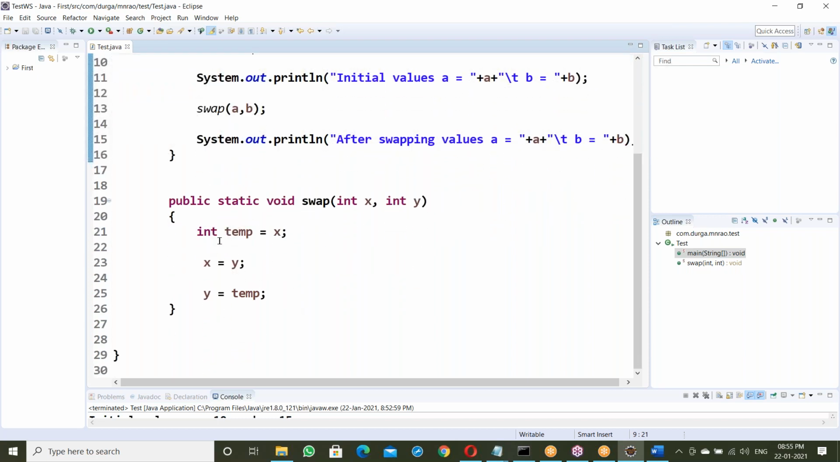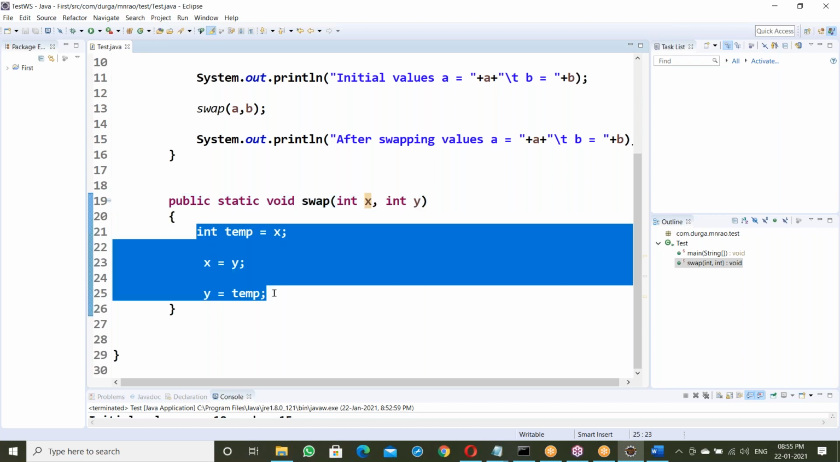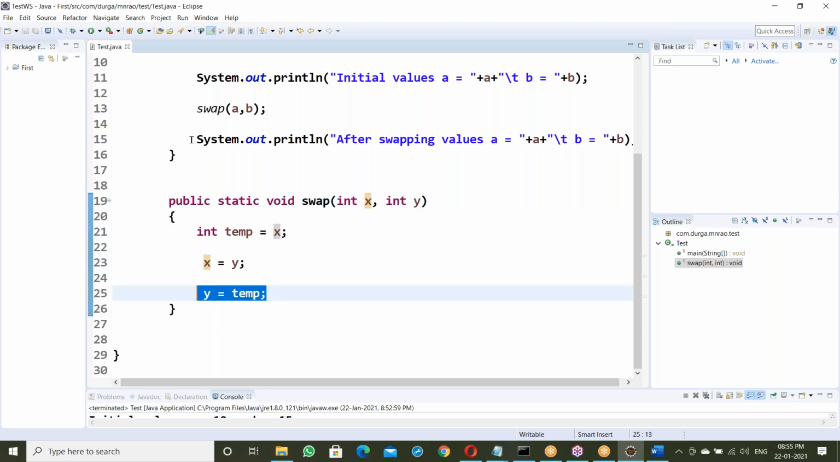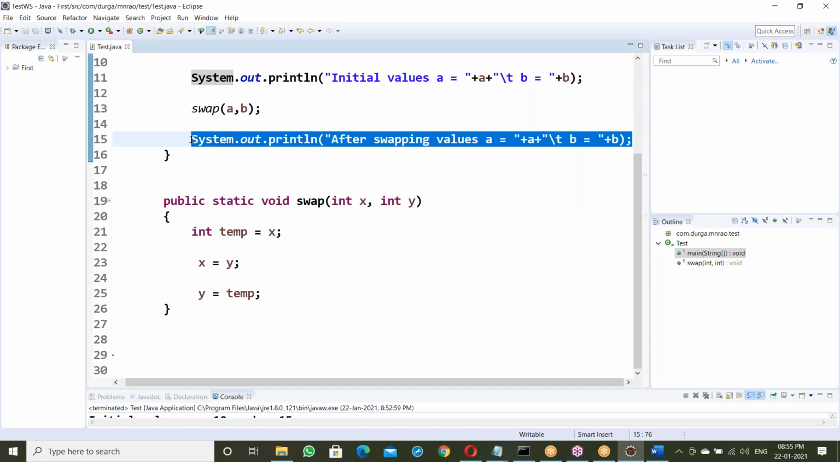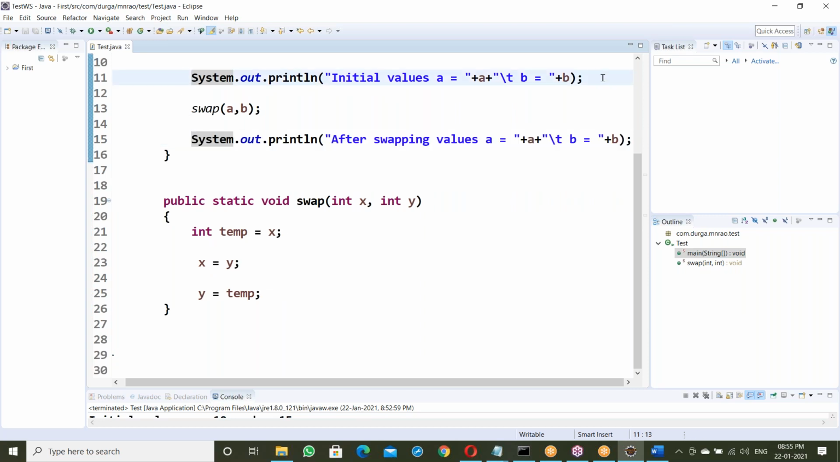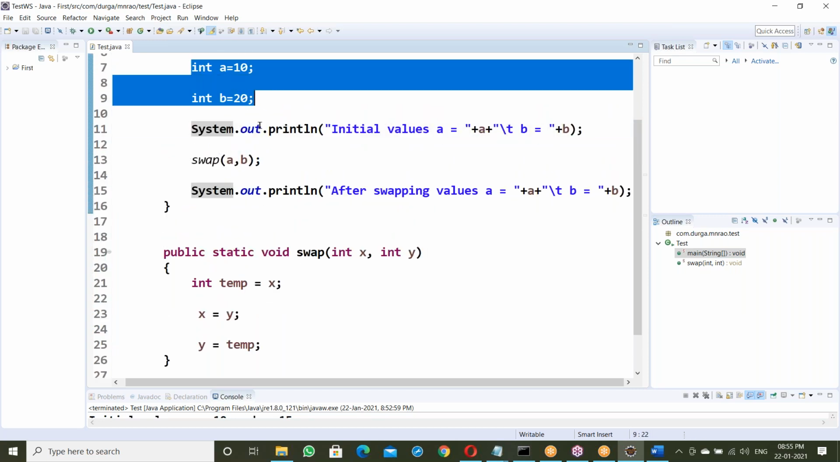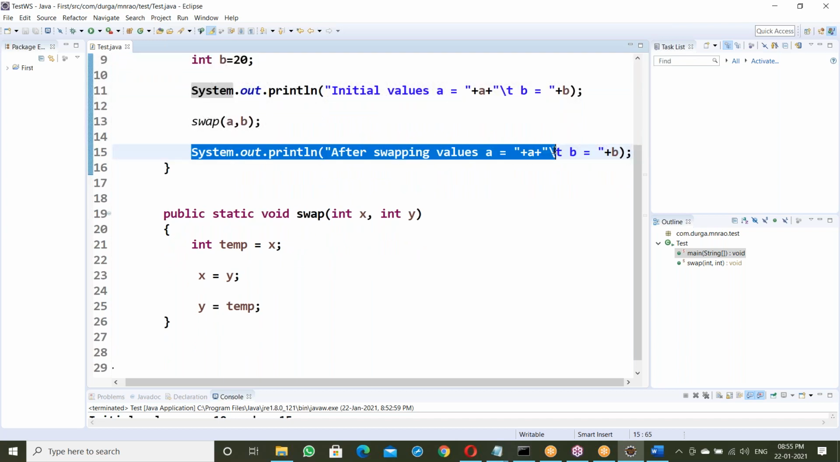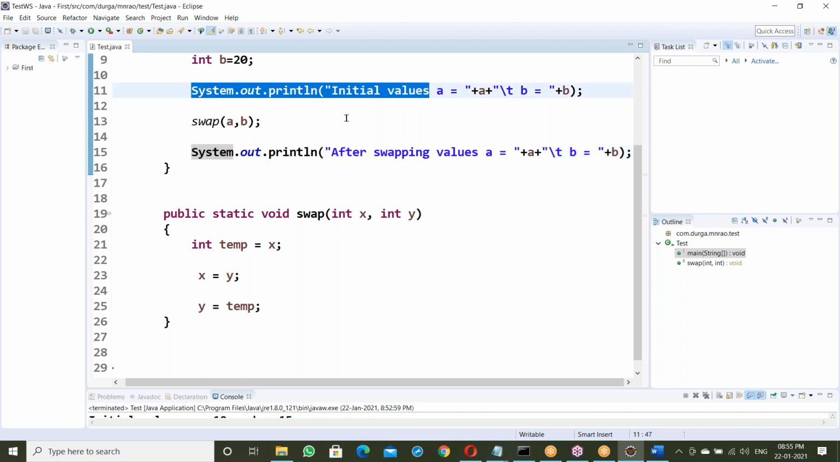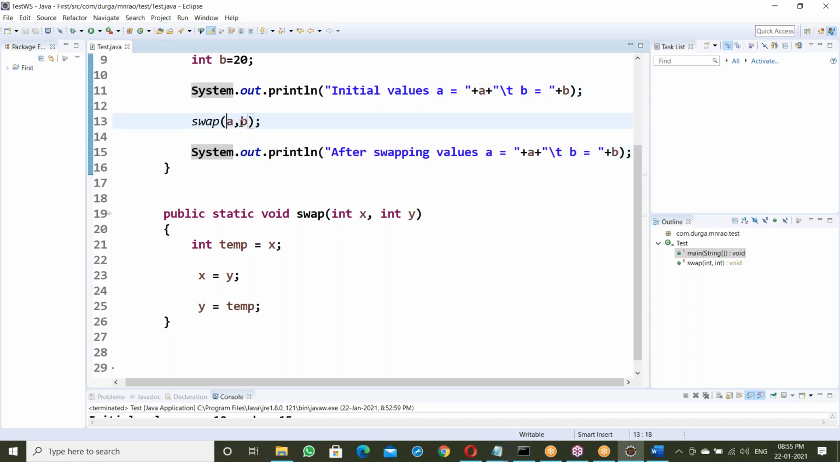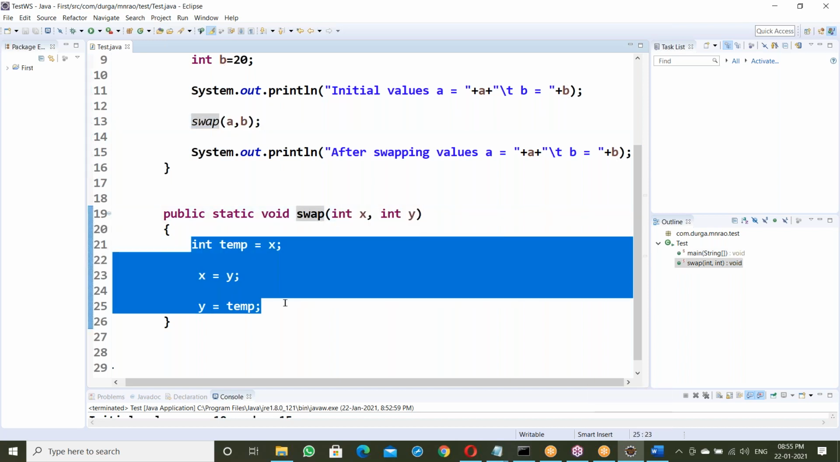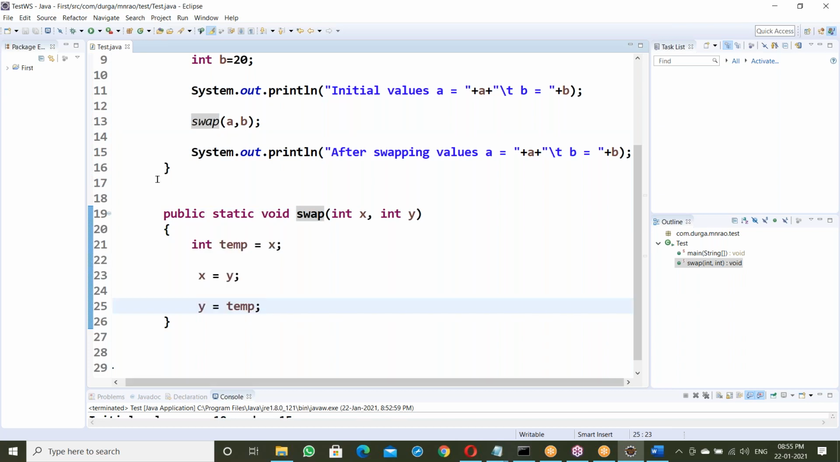So 10 and 20. Swapping technique is right. After swapping, we return back to main. Initial values are 10, 20. After swapping, what are the expected values? 20, 10. Now the call to swap by passing 10 and 20: 10 and 20 pass to x and y. Swapping means interchanging. After interchanging, back to the main method.